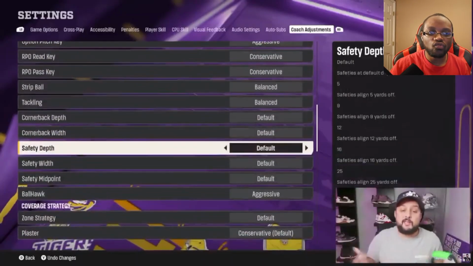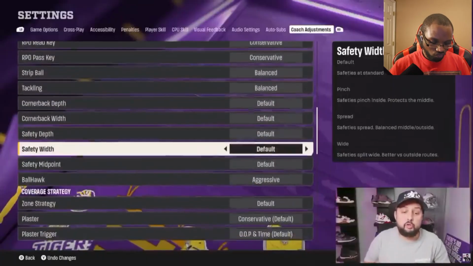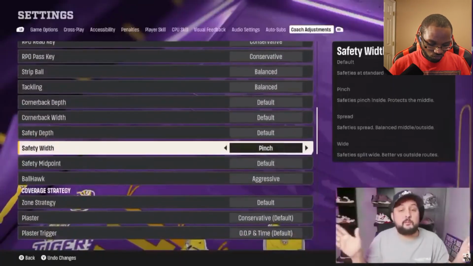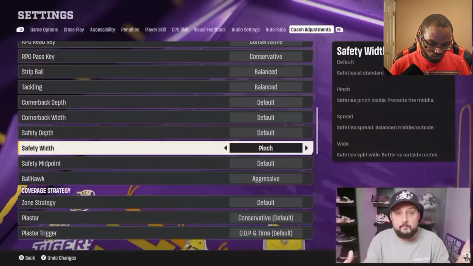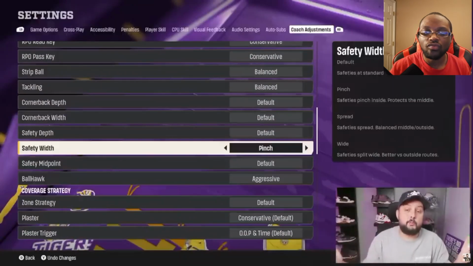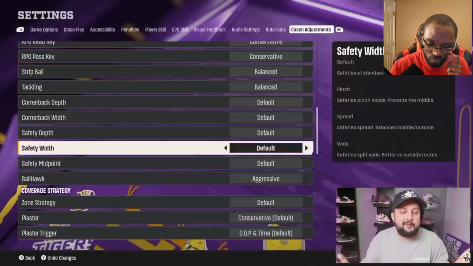Sometimes you play around with safety depth and width. It is good to pinch your safety sometimes, especially if someone's running the ball a lot. You can do this again in game. You can click the right stick in, pull up your adjustments, and put your safeties in a pinch. This will get them lined up a little more inside. It can help against the run, but more times than not, if you're a beginner, just keep this stuff on default.